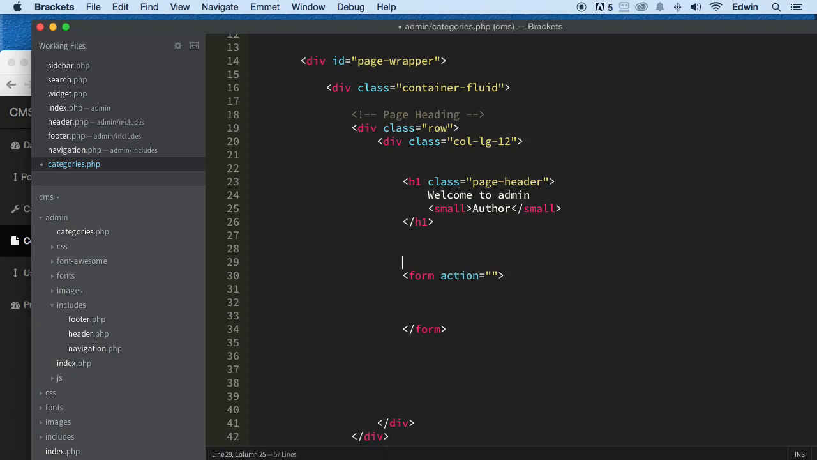Actually, first we create a div of col-xs. This is a bootstrap class, and it's just going to make our div half of the page size, half of the screen. It's a 12 column grid, so this is a 6 column, meaning that it's half of the screen. Okay, and here what we want to create is a form that we can add some data into our database.